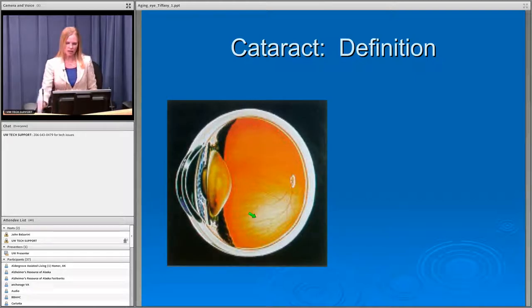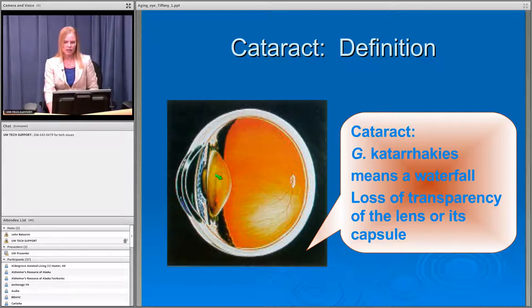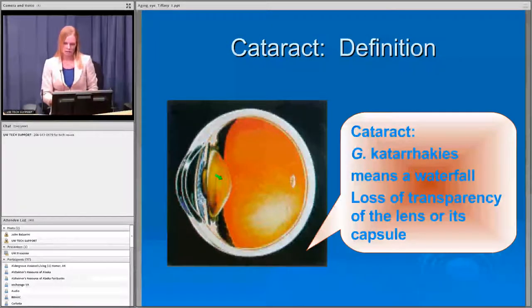So once again, here is our eyeball. I'll move this. And that lens is this thing right here. That's the part that gets a little foggy. It is a loss of transparency.